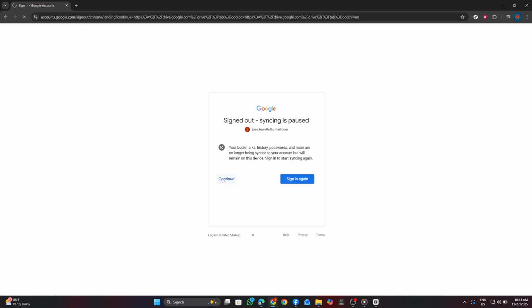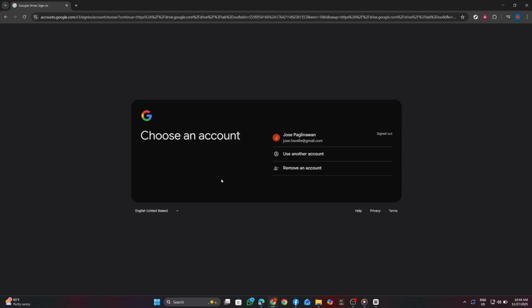A few practical tips before we wrap up. Signing out does not delete any files or folders. Everything remains safely stored in your Google Drive. If you're on a shared or public computer, close the browser tab or window after signing out to prevent anyone from reopening your session. When you're ready to get back in, return to drive.google.com and sign in with your credentials to access your files again.